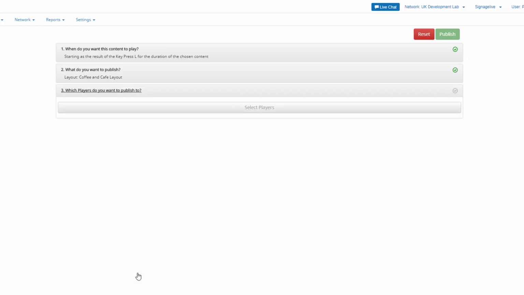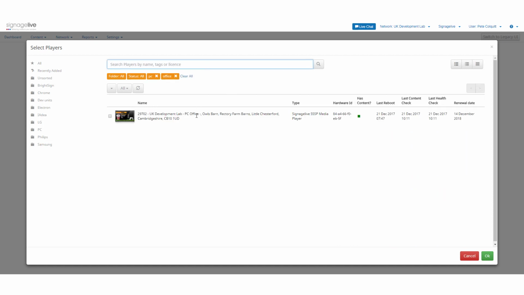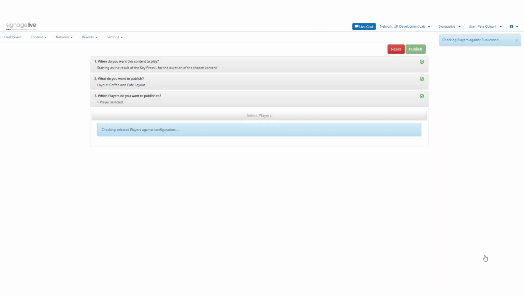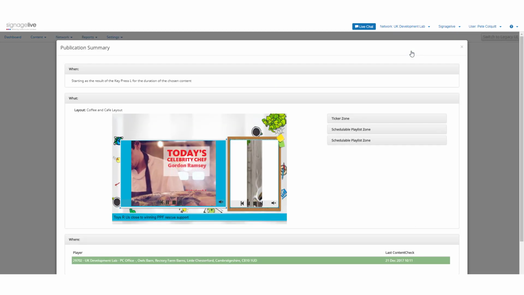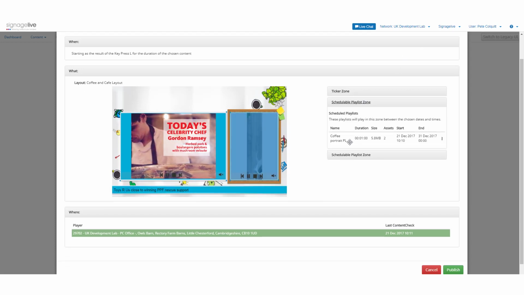Press Select Players before choosing one or more players from your player manager, and once your players and publication have been checked, you can press Publish to continue. Check the information within the review and press Publish again when you're happy to proceed.